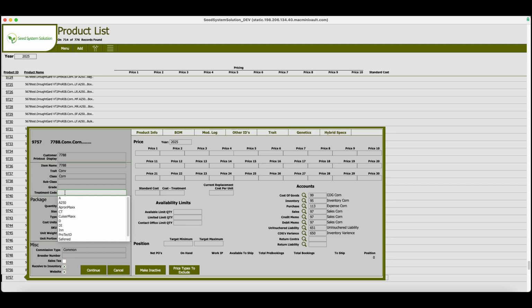Your treatment code is going to be the treatment that this product has on it. We do recommend using an untreated product name or UT or something like that for your untreated products. That just gives you additional filtering capabilities where you can filter for untreated versus having to omit all of the treatments if you're looking for untreated seed.